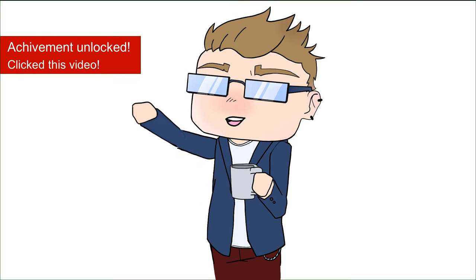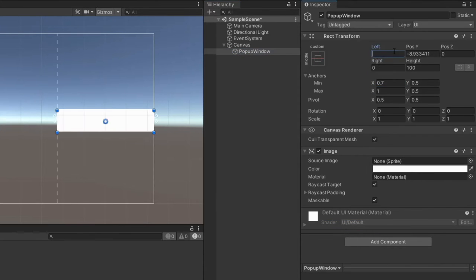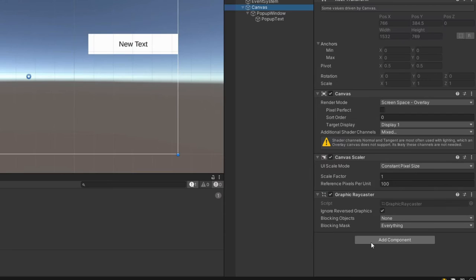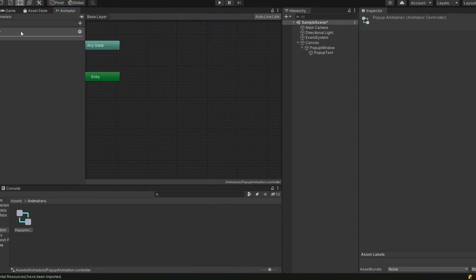How to make pop-up like this. Add image in target location. Add elements with pop-up data. Add animator to canvas. Create and assign animator controller.